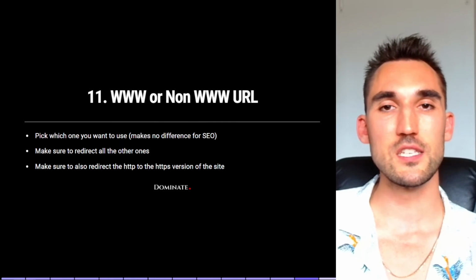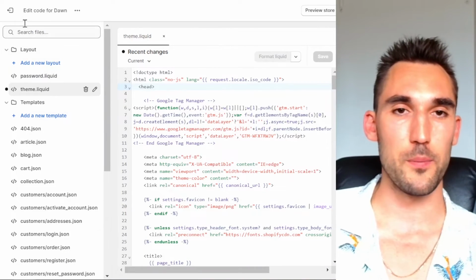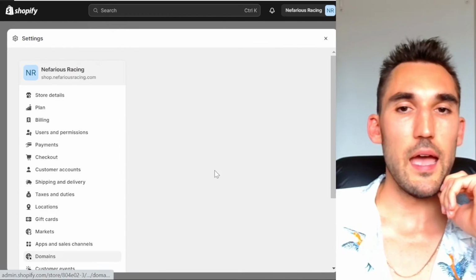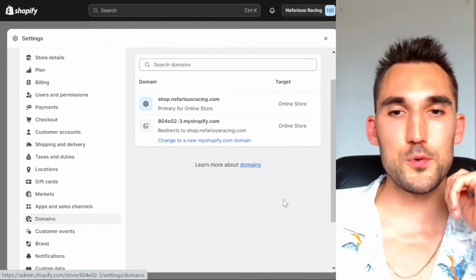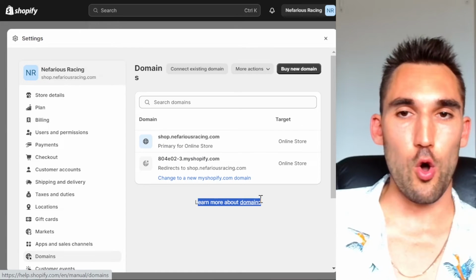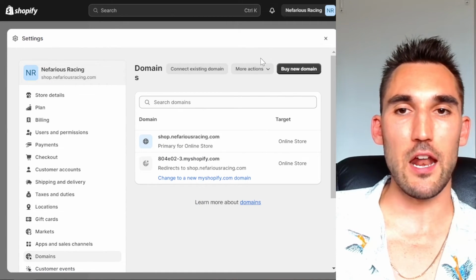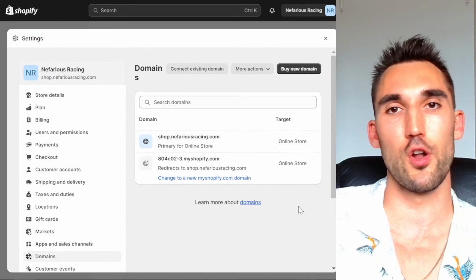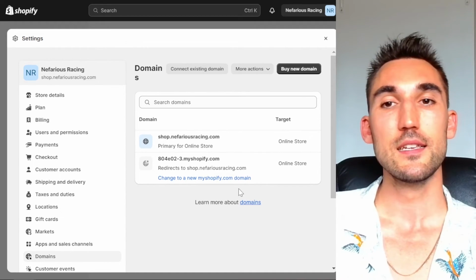So to do this, all you need to do is go back into your Shopify and go into settings, and then you go to domains. And in here, it's going to give you the option to redirect all your domains. Now, I don't have that option because I've already set up shop, and it's already done everything. I obviously don't have a www because it's a subdomain.